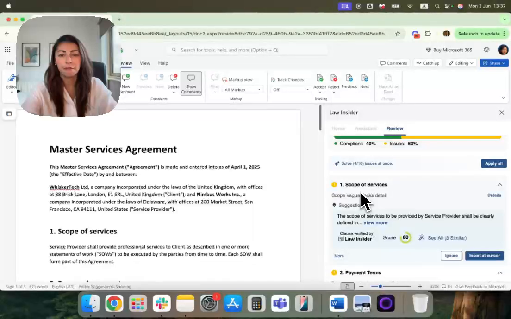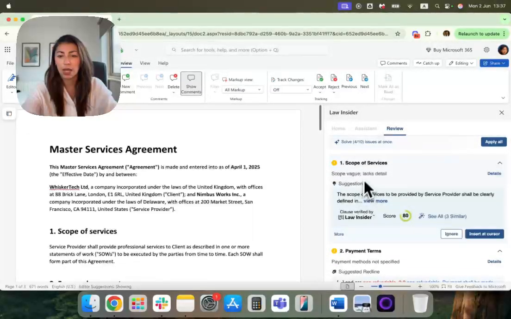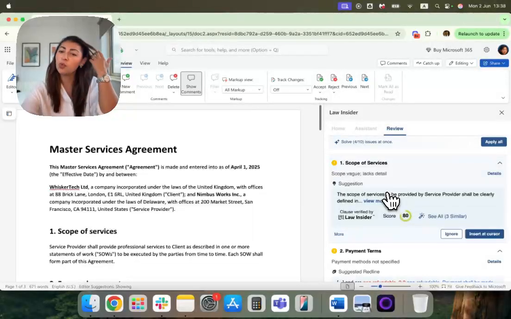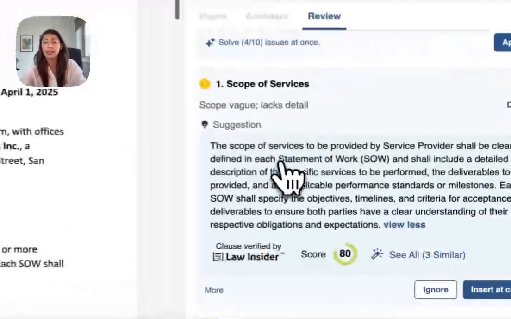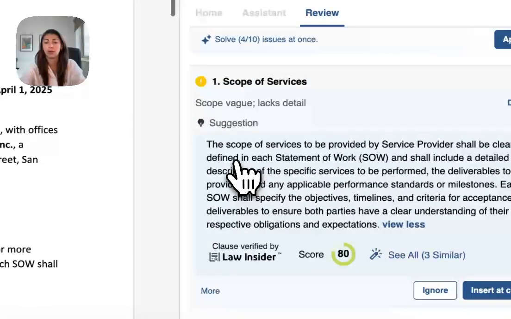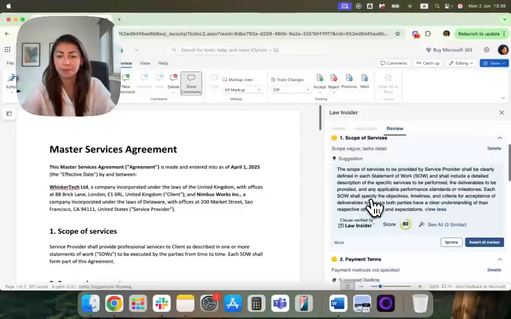As you'll see, the first point is around the scope and it being vague. And what it's also doing is it's flagging that something that it was expecting to see is missing. And so what it's doing is it's created language that you can include into the agreement to plug that gap.